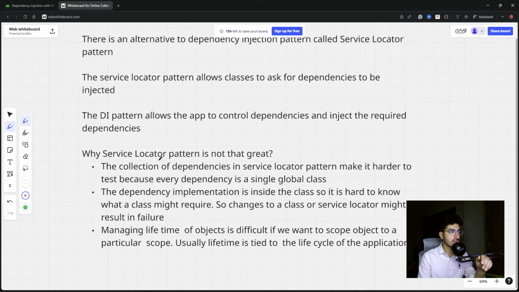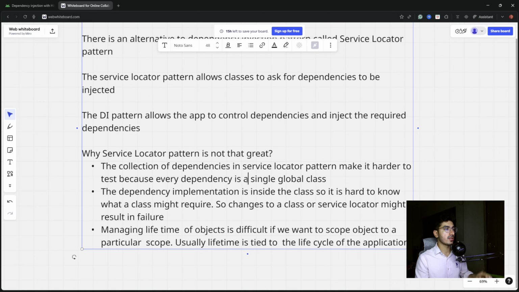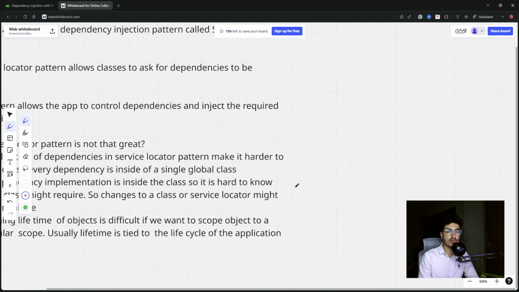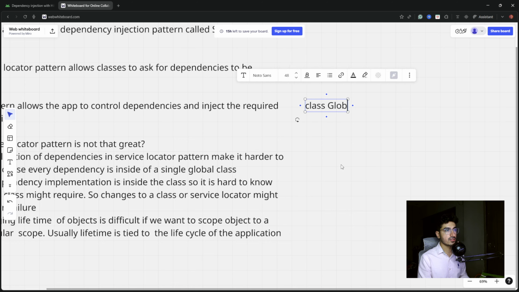Now why is the service locator pattern not that great? The collection of dependencies in the service locator pattern makes it harder to test because every dependency is inside of a single global class. Now what do you mean by inside of a single global class? What happens is, if you have used Koin, we create a single class, right? This class is responsible for every single dependency inside of our app.